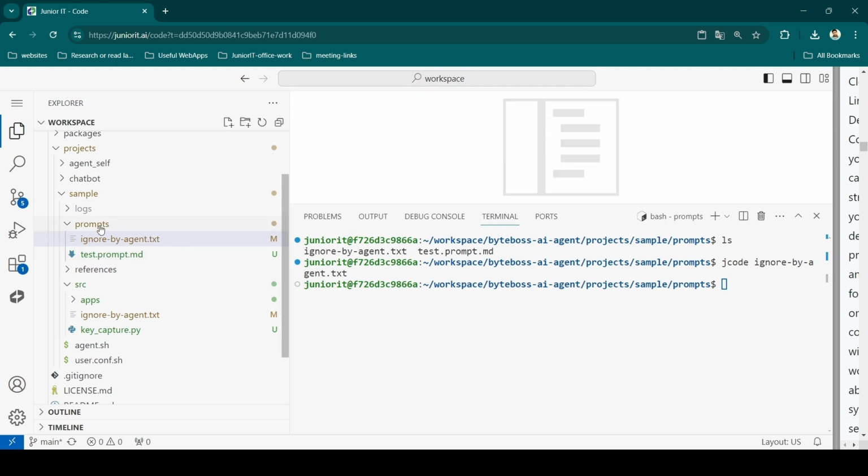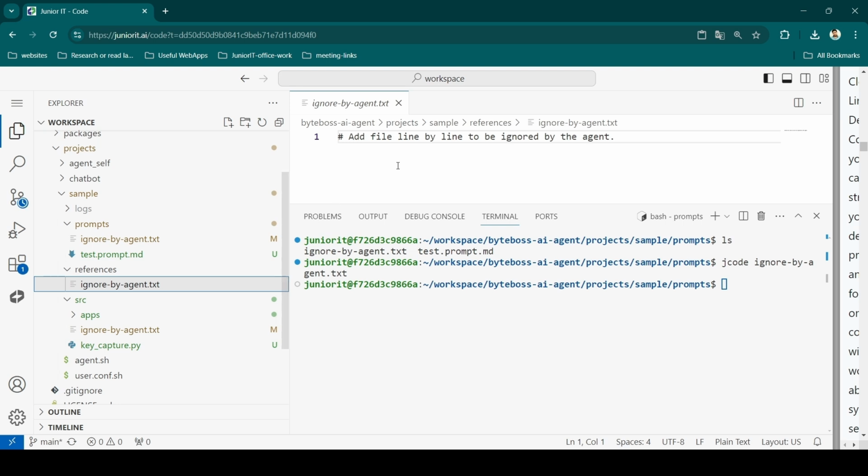So I have done that. For each folder, like the prompt folder, the sources folder, and the references folder, we have an ignore by agent.txt file. For all those files that we want to be ignored by AI, we just write the name on it, line by line. So don't write every file name on the same line. For each file name, just use a new line.